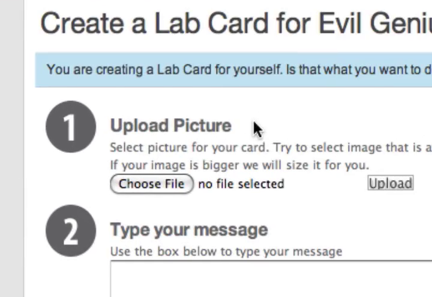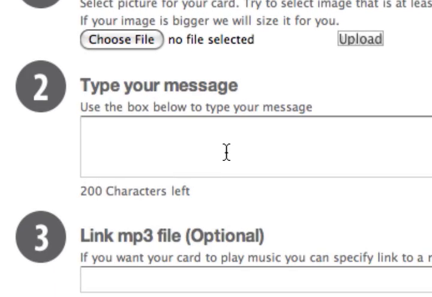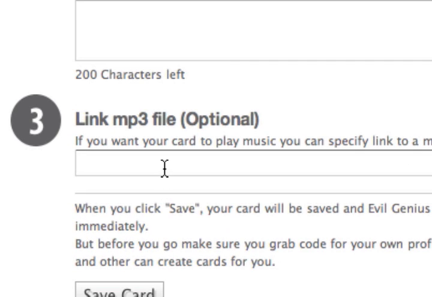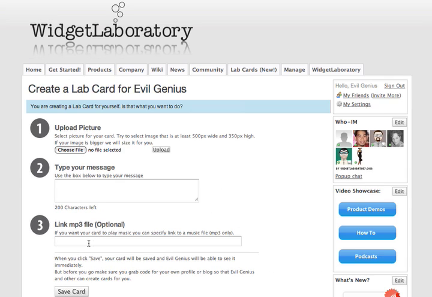1, upload a picture. 2, type my personal message. And 3 is, if I wish, optionally, I can attach an MP3 or other audio file. Has to be in an MP3 format, but it could be, for example, verbal text of some kind that I make for this particular purpose.